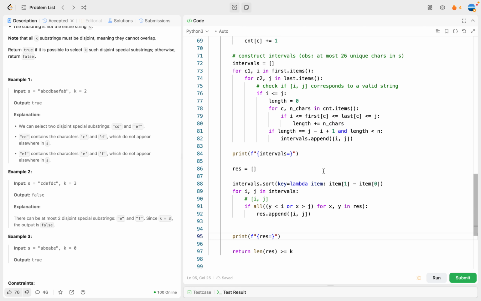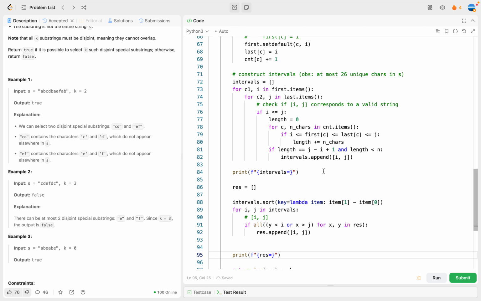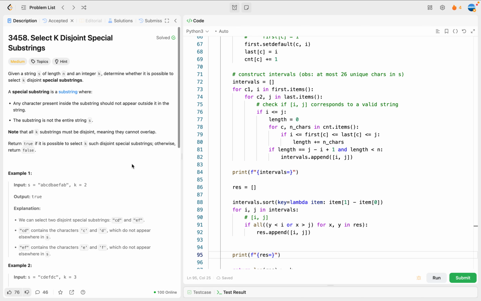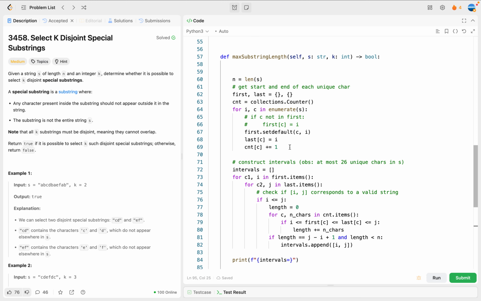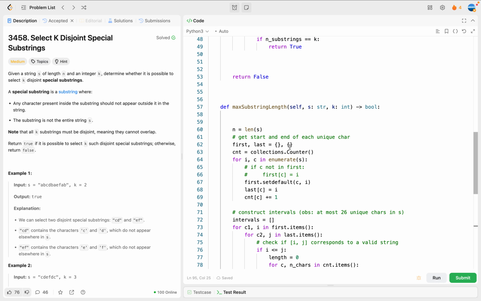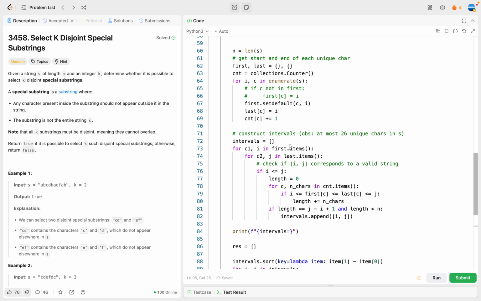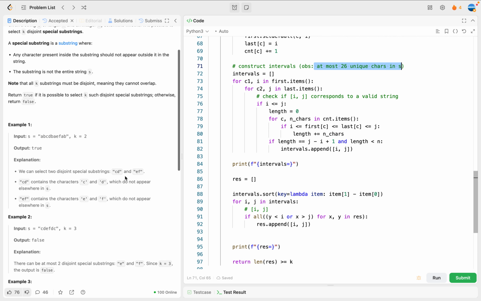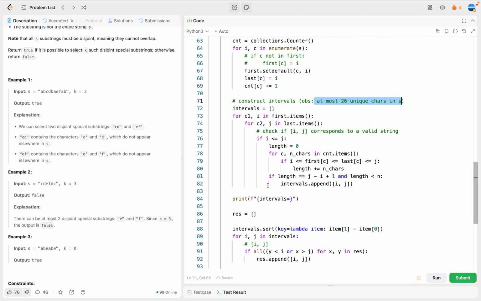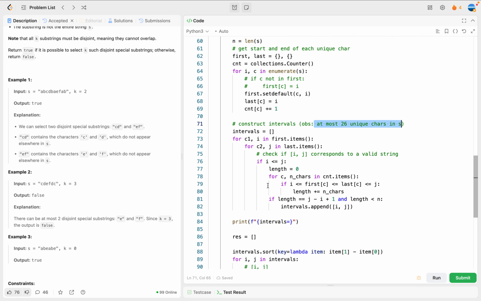So with that said, I guess that's the coding part for this problem. It would be beneficial if you can compare the solution here with the solution in the previous video. In this one, the main observation is that there are at most 26 unique characters in S, which we can do in a brute force but clever way.